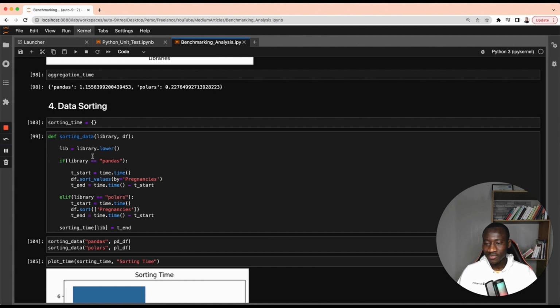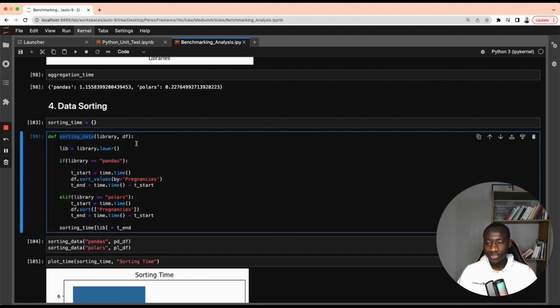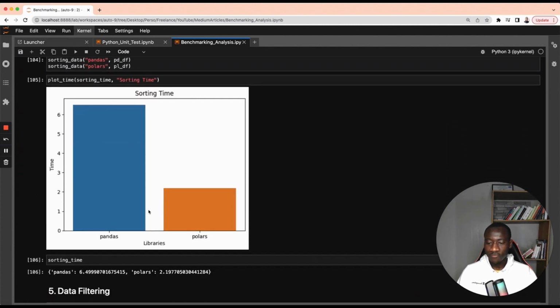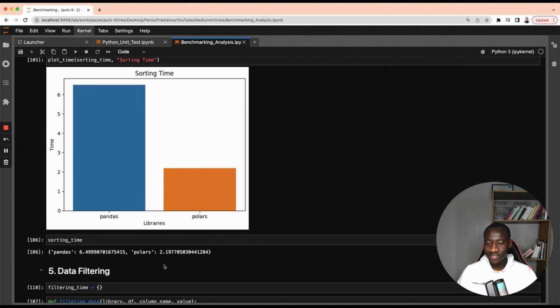For data sorting we have the helper function for sorting the data. So we are sorting based on the pregnancies column here. With pandas, it's very simple. Use the data frame.sort_values by specifying the column, which is pregnancies, and with polars we are simply using the sort function, which also sorts based on the pregnancies column. And after execution we have the sorting time for polars, which is 2.19, and for pandas it's almost 6.5.